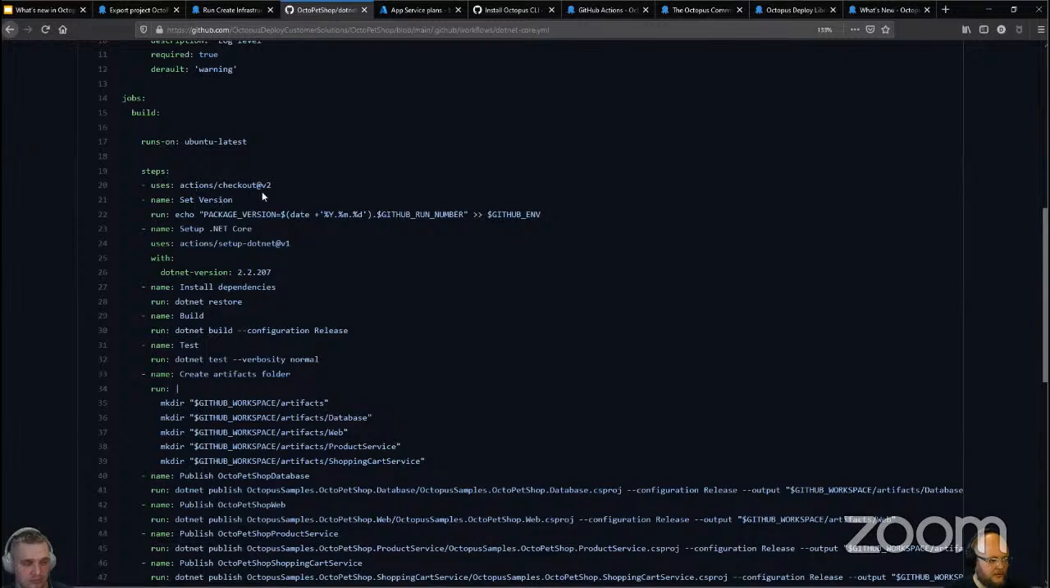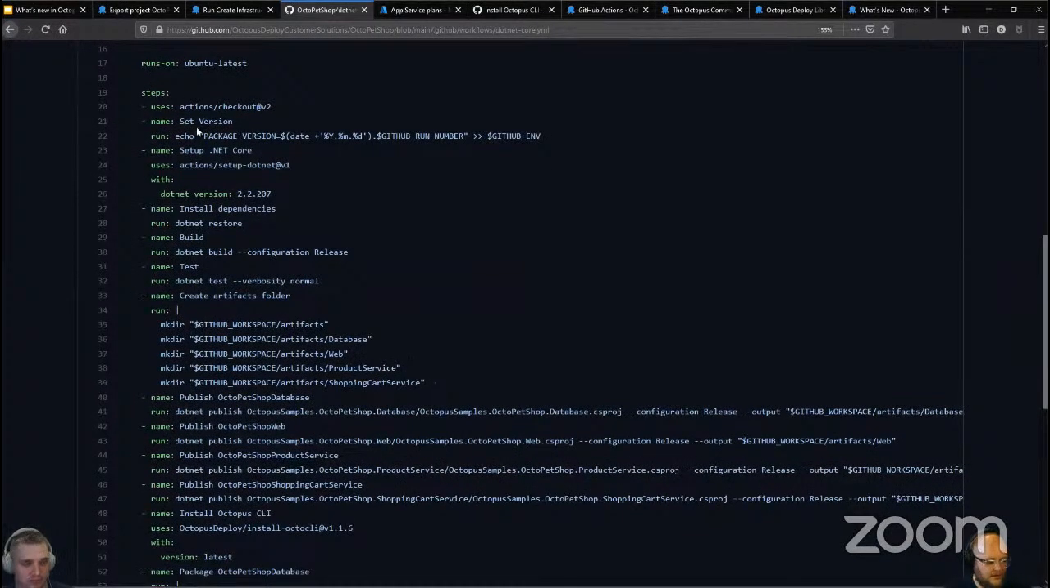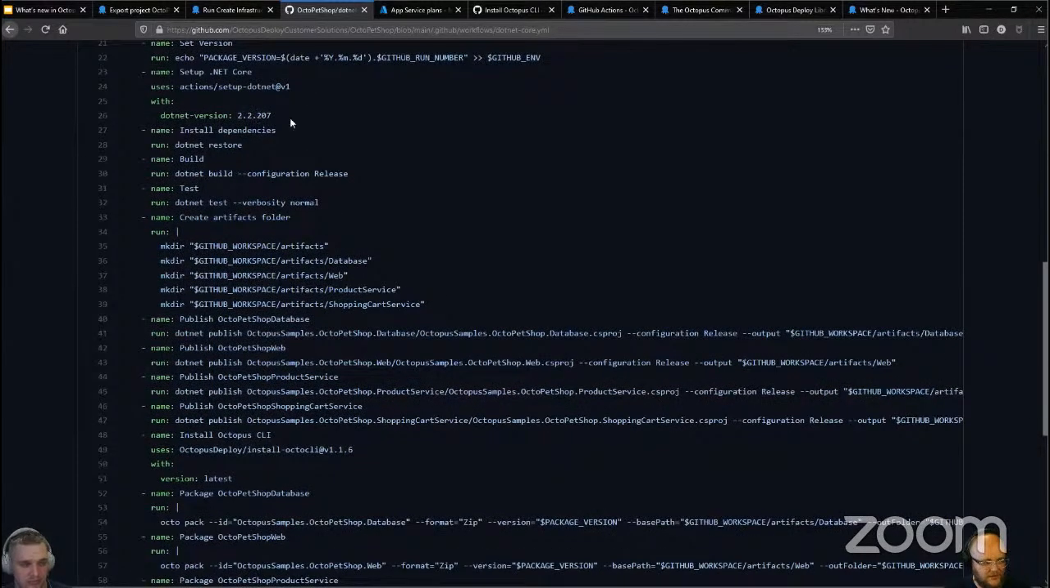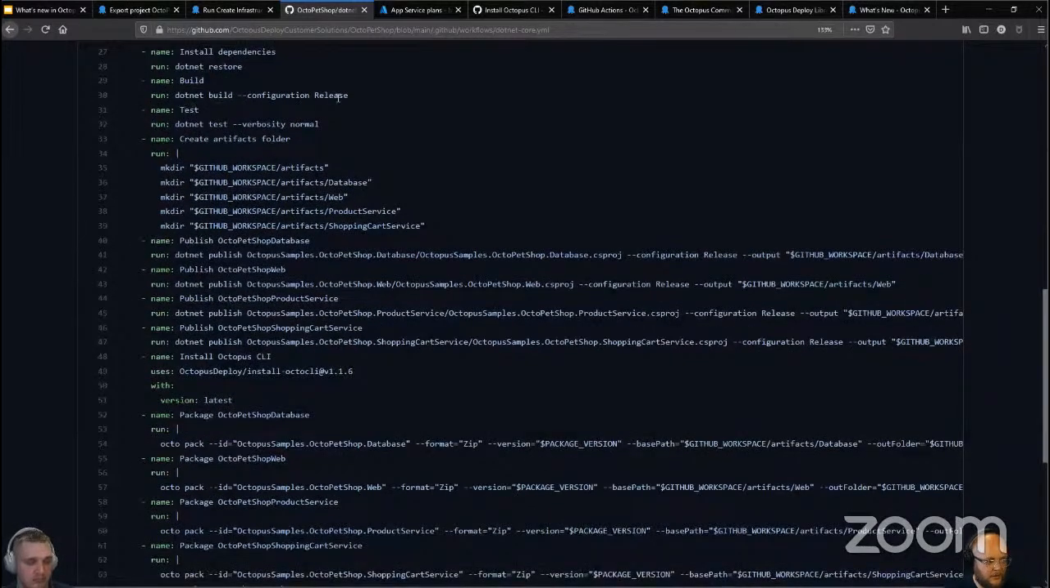So what we've got here is where we're starting to set things. In this instance, we're setting the version, which is defined by the date, so that's year, month, and day. Then we're specifying a name and then some uses. What we're doing here is specifying the version of .NET. We're then doing a restore. We're then building it using the release configuration. And from here, we'll run some tests.